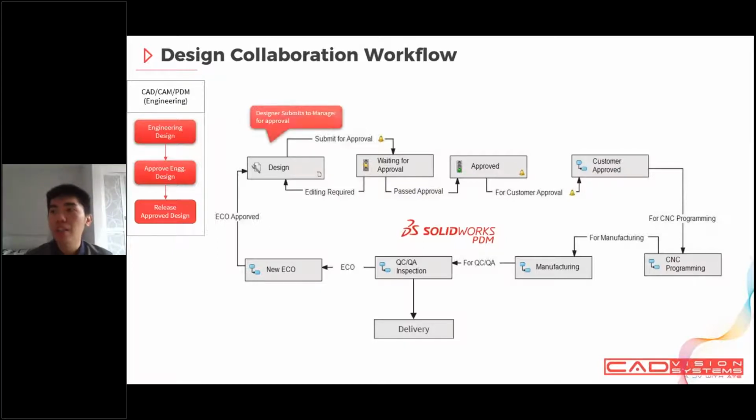But here, when the engineer or designer submits their files to the manager for approval, we can automate this process by sending files electronically. If we are working from home, we can send it through the internet, and the manager will get a notification so they know there are files inside the system that need their approval. They can go check the files and give approval. So this will streamline the communication and collaboration process between the designer and the management level.